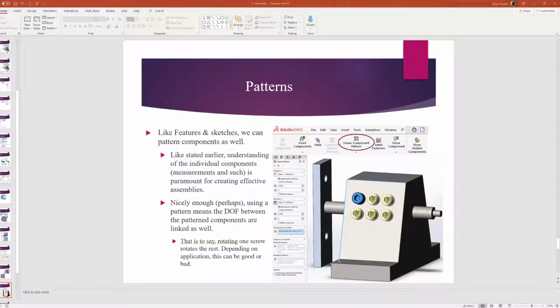I'm going to hit linear component pattern. So the thing to keep in mind here, and this harkens back to what I said a bit earlier, is that assemblies tend to rely on you knowing a lot of information about your parts. I know it's probably been less than 24 hours since I made this assembly on my own to make sure that it worked, but I can barely remember what the distance between these screw holes are. I think they're about a half inch. So having that understanding of your parts makes creating these assemblies a heck of a lot easier.